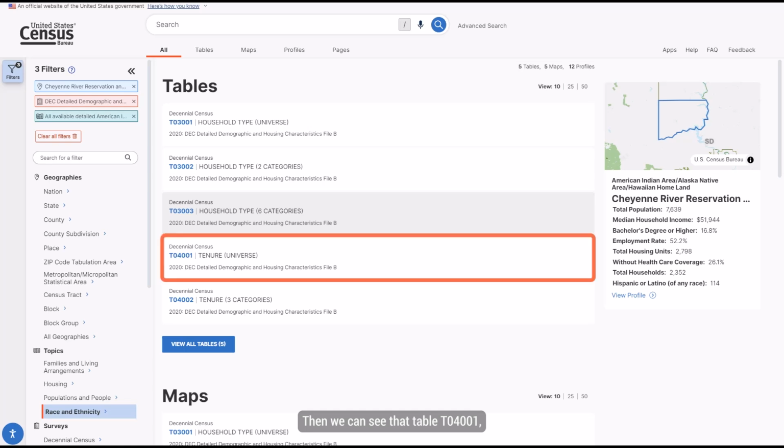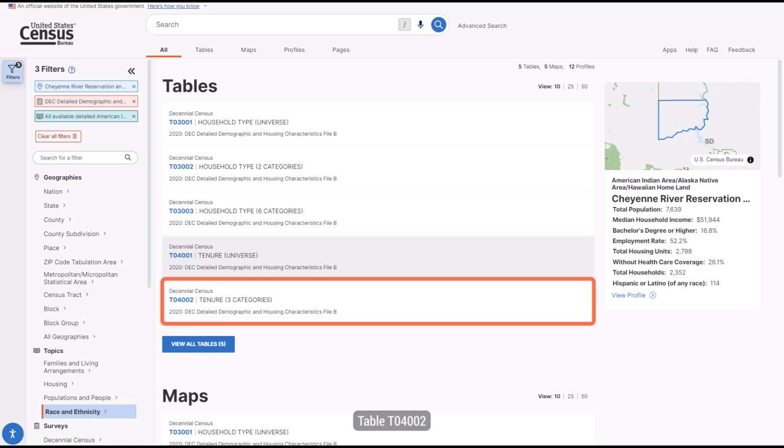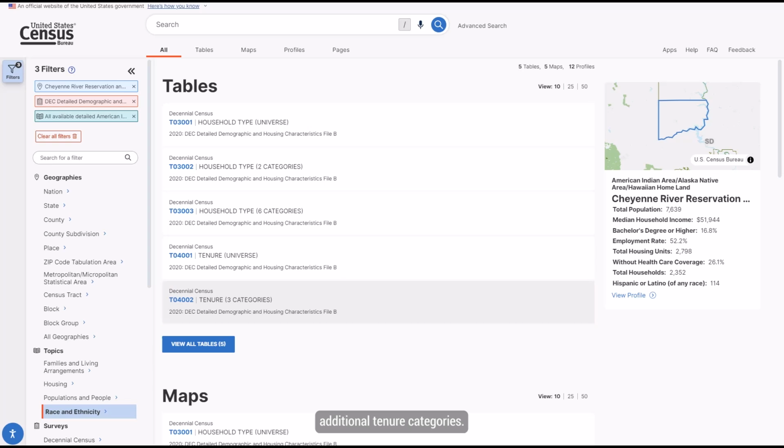Then we can see that table T04001, which looks at tenure, provides the total number of occupied housing units where the householder race is one of the American Indian tribes, either alone or in combination with one or more other race groups. Table T04002 provides the same total as well as 3 additional tenure categories. Just keep in mind that the amount of data received in these tables is dependent upon the size of the population of interest and the size of the geography.